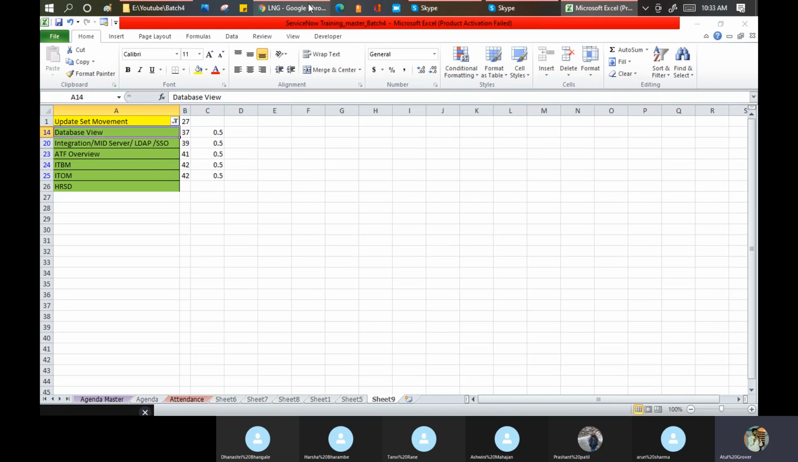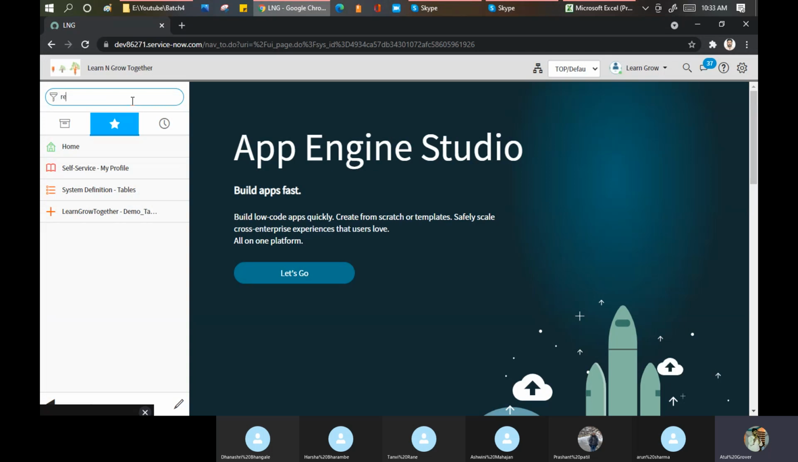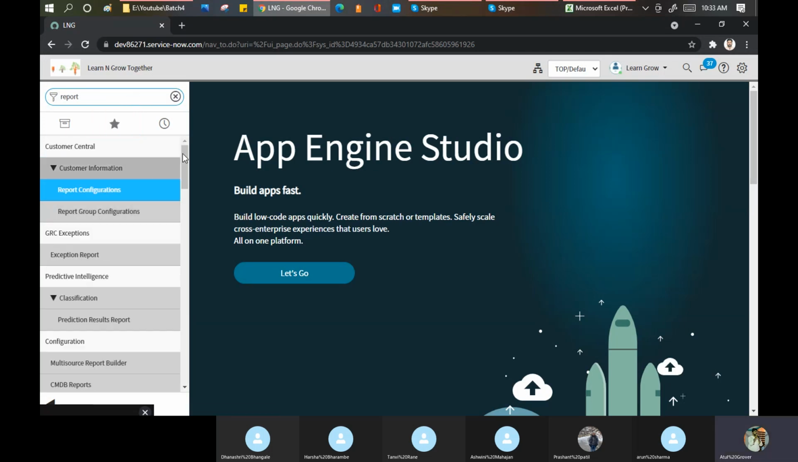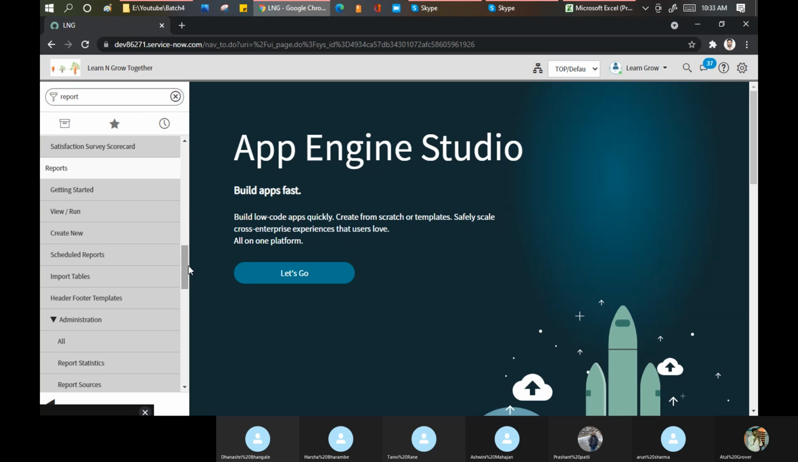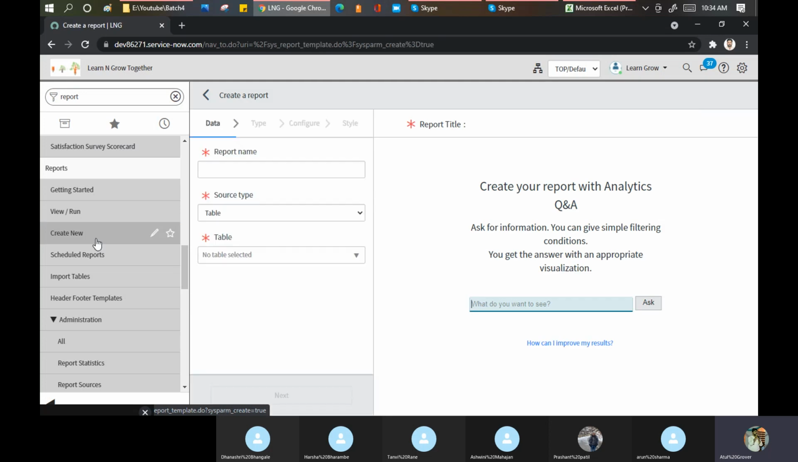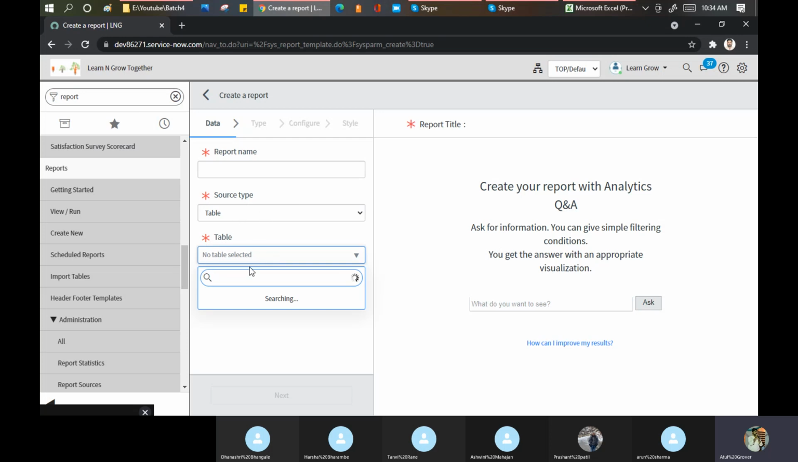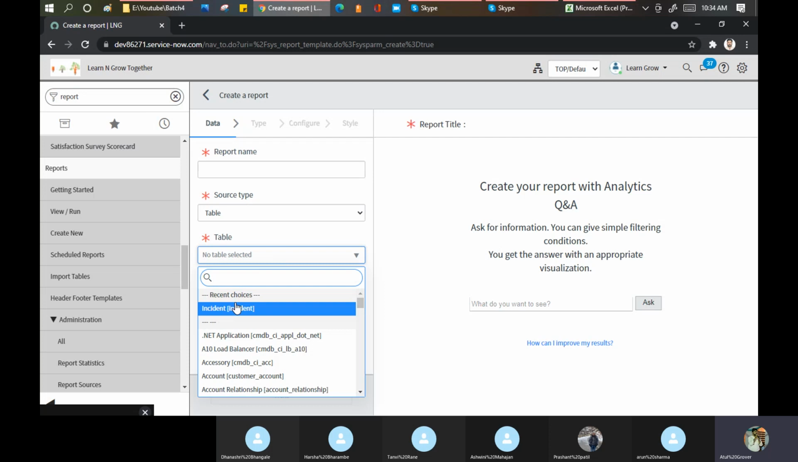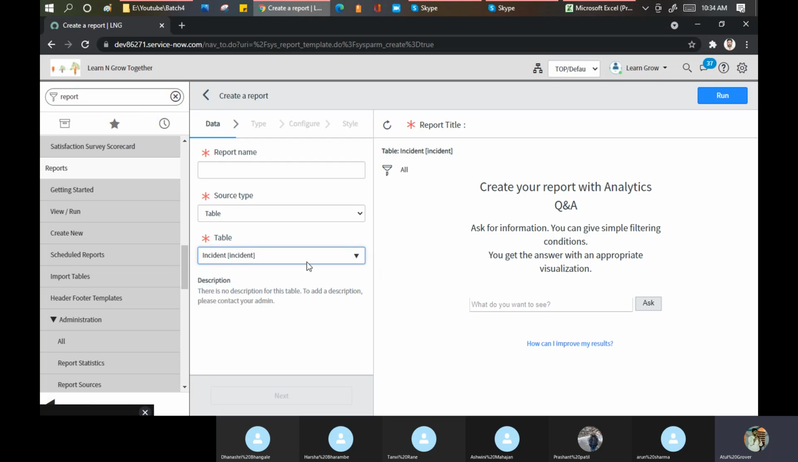Let me show you here as well in a quick manner. Let me create a new report. When I click on new report, I can select only one table at a given point of time. Suppose I want a report of two tables: one is the incident table and one is the SLA table. But here I cannot select two tables, right? I select the source type as table, and I cannot select two tables. Let me put incident, and then I will put some other table. I cannot.